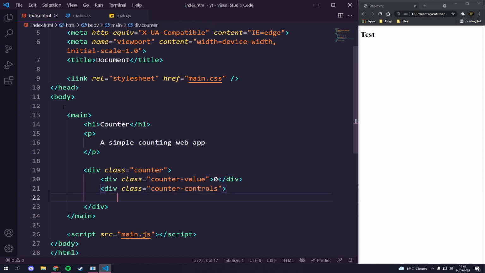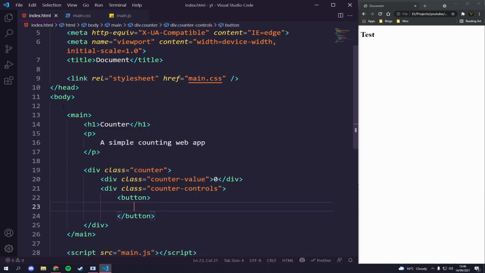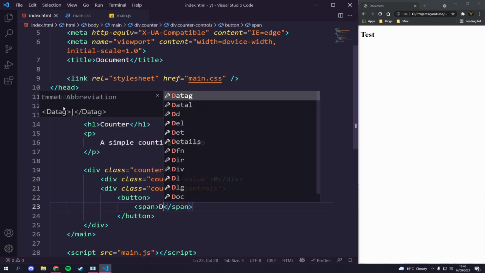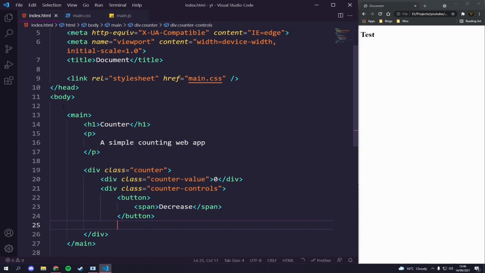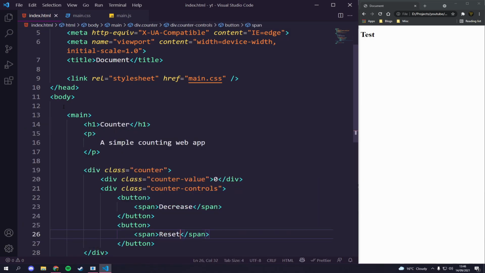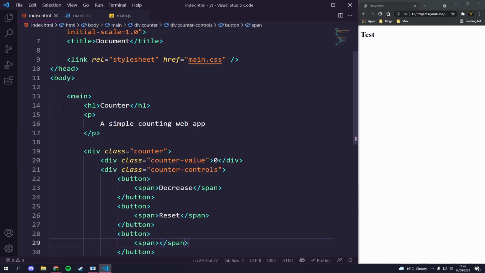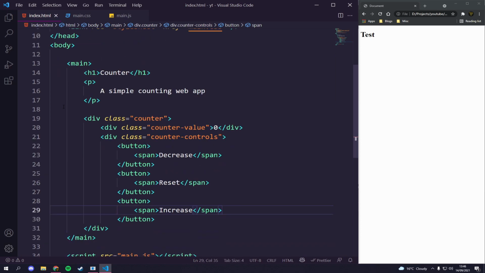We will then have counter controls, which will have a button with a span in the middle, which will just say decrease. We'll then have a button with a span in the middle, which says reset, and a button with a span in the middle that says increase. Now, there's a reason I have the spans in the middle, and it's because we're going to do a little bit of animation, although now I think about it, we might not actually need it. We'll see. Well, this is how it's laid out.